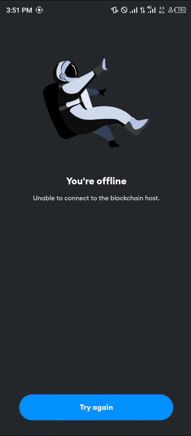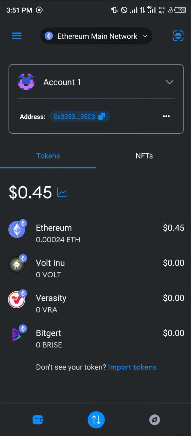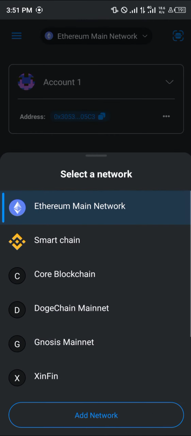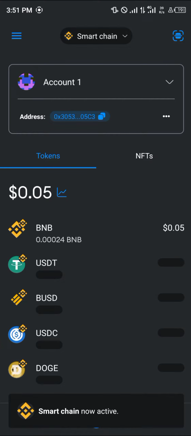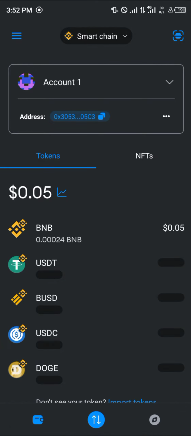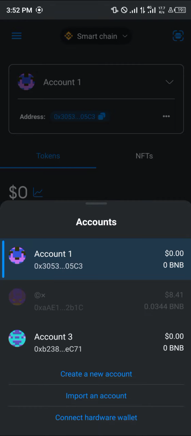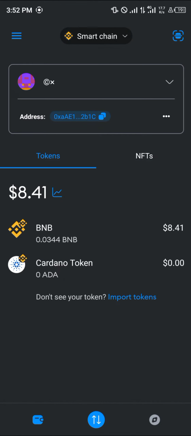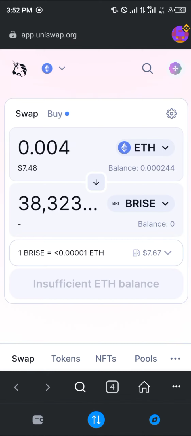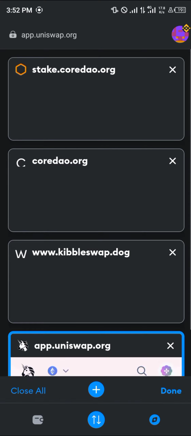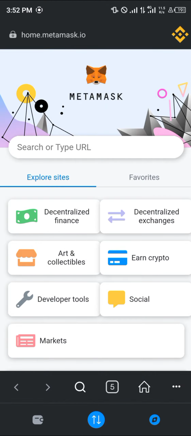Once your MetaMask has opened up, you simply switch the network from the Ethereum main network to your smart chain. Once you've done that, your next step is to use the browser, which is at the bottom right corner of the screen here. Click on this browser and simply head over to PancakeSwap. So we're going to be opening up PancakeSwap. The link would be in the description of the video as well.